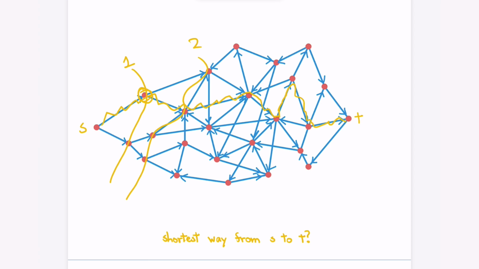Now that we know distance 2, maybe we can figure out distance 3. I always mess this up, so it's not as easy as it looks. So that's 3, that's 3, that's 3, and that's 3. Okay, hopefully I didn't mess up, right?